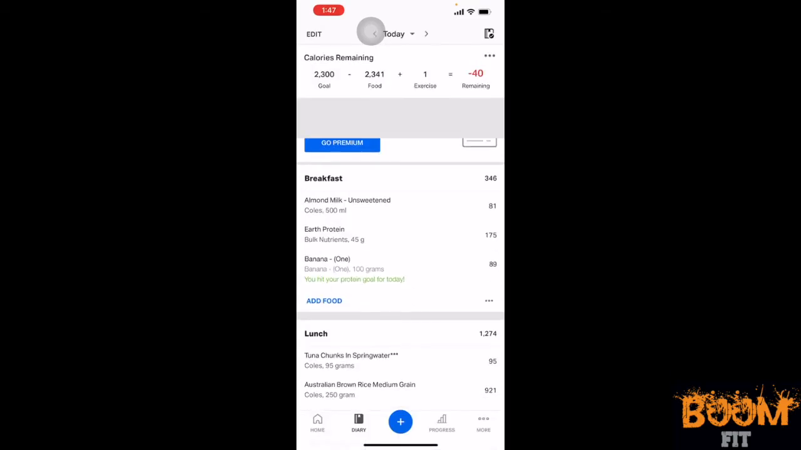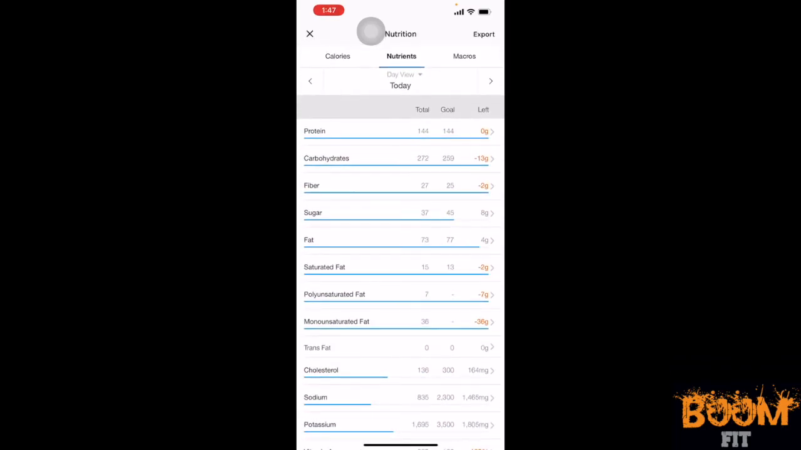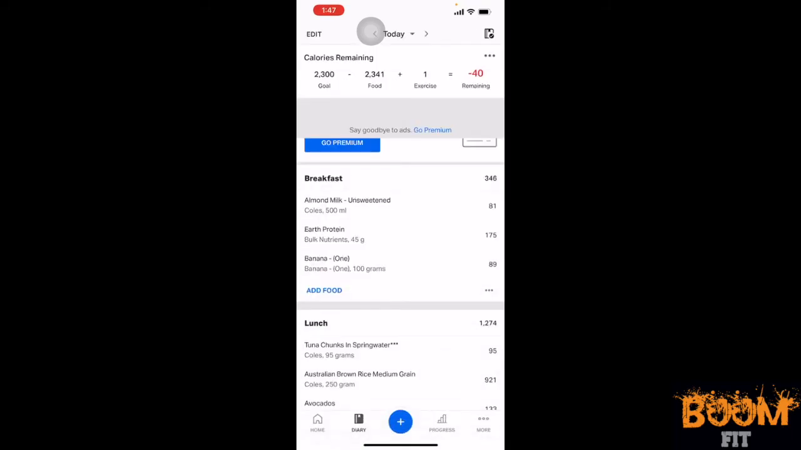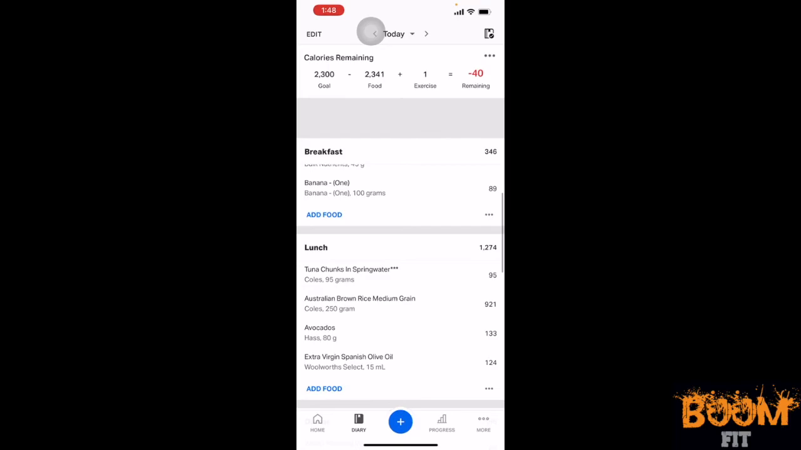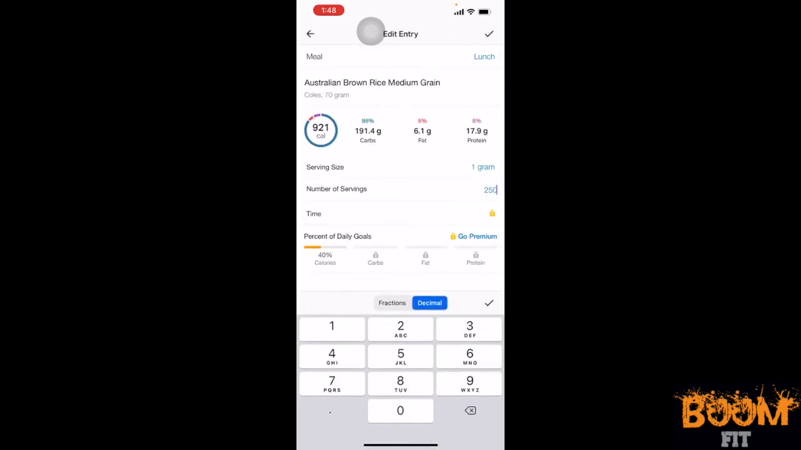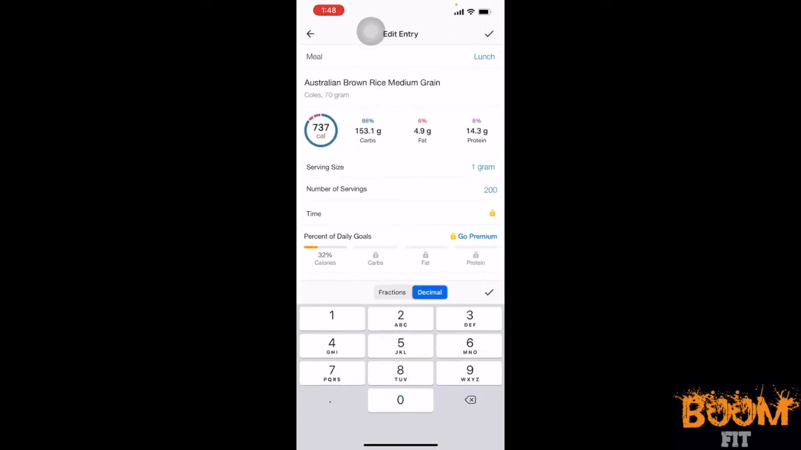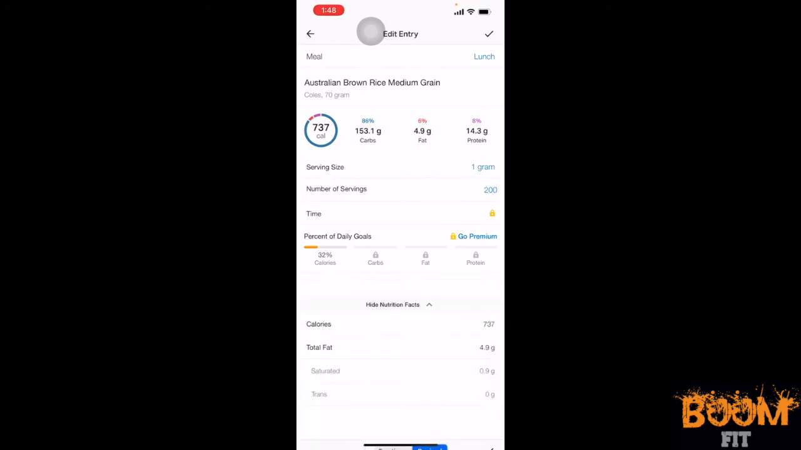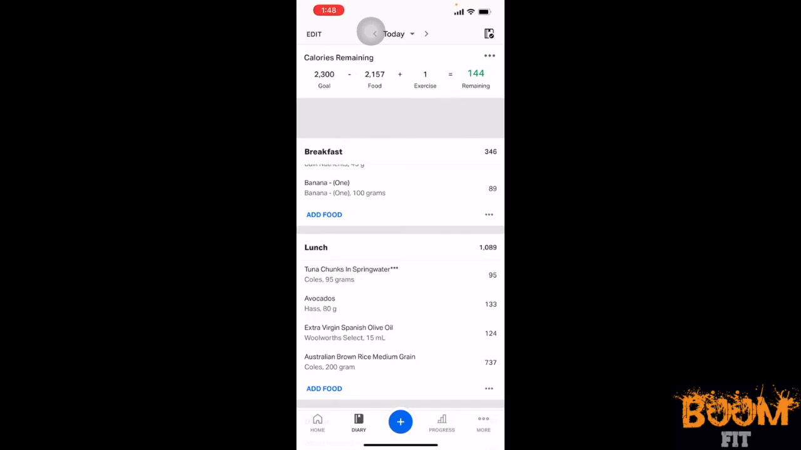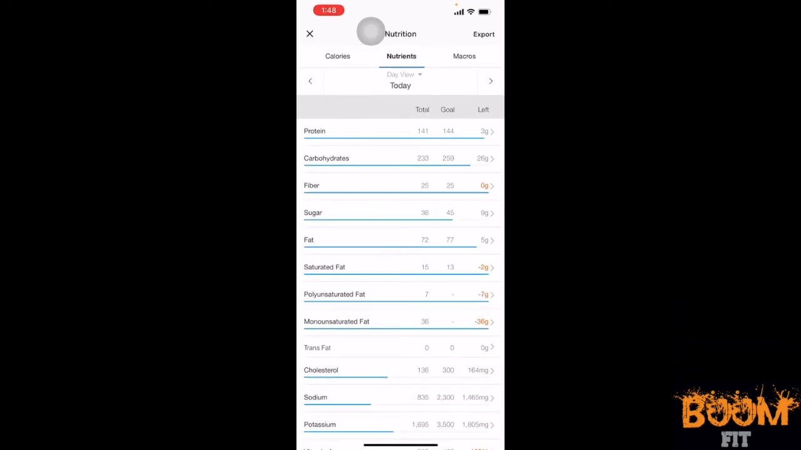And then once you're here, you can see that, again, I'm minus 40 calories. And now this time, I'm over the carbohydrates. So then I can edit in here the brown rice. So instead of having 250, I can have 200. And that's how you do it, guys. You just keep changing. At the beginning, it's a bit hard. But then, again, you still can change. So now I have 26 grams left.